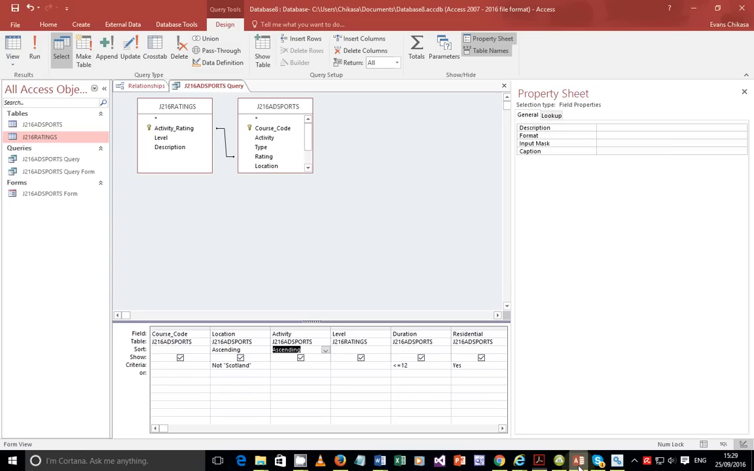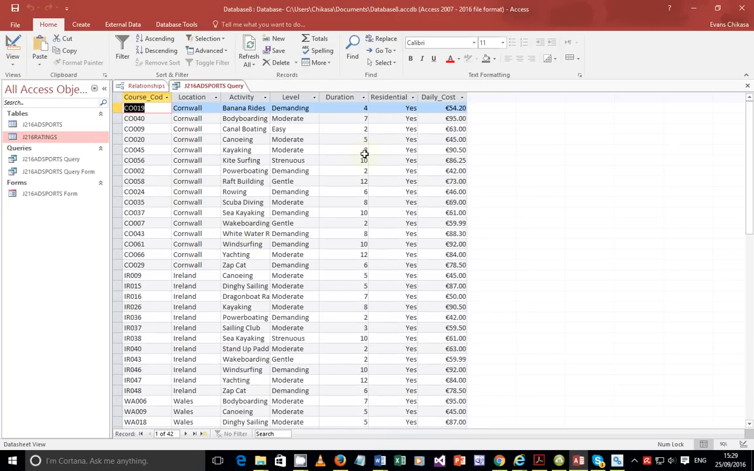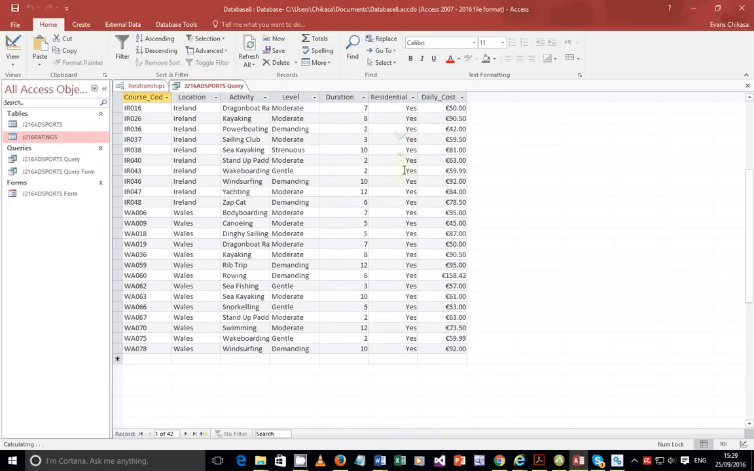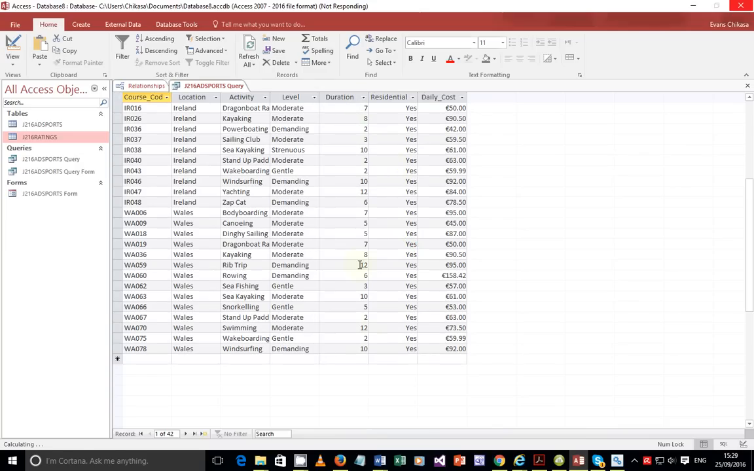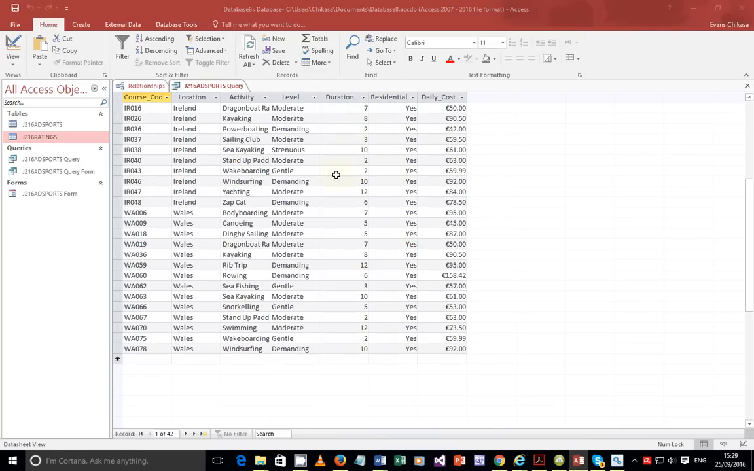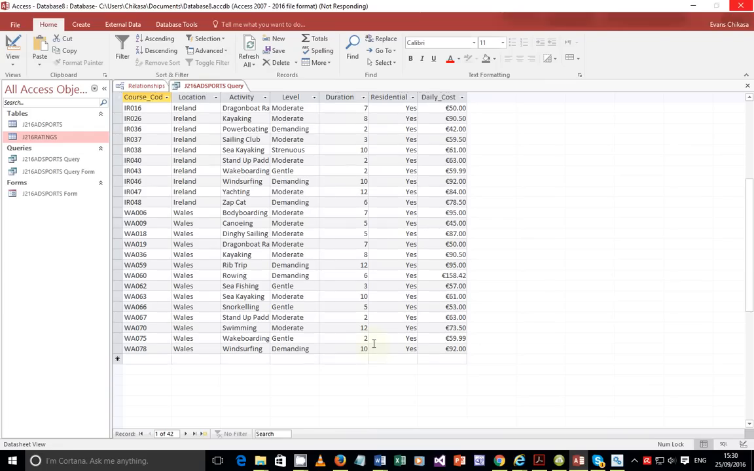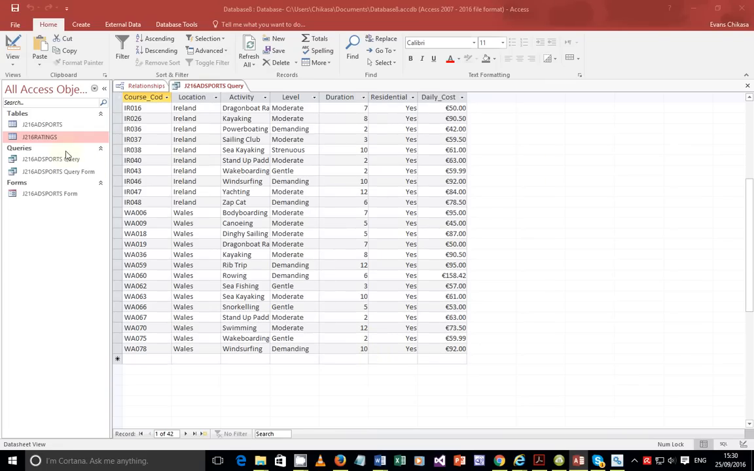So let's go ahead and run this query, and you'll see that we have residential is yes all the way, and duration is less or equal to 12. The highest number you should be able to see here is 12, and in location, you should not see Scotland. So right now you can tell that there's no Scotland whatsoever in this location. And then the other thing that we were supposed to look at is that the type is water. Since we did not show the field type, we opted to have it not shown, so that should be fine as well.